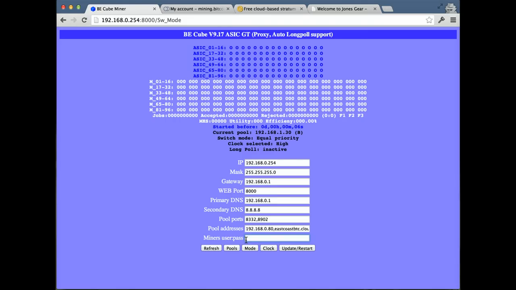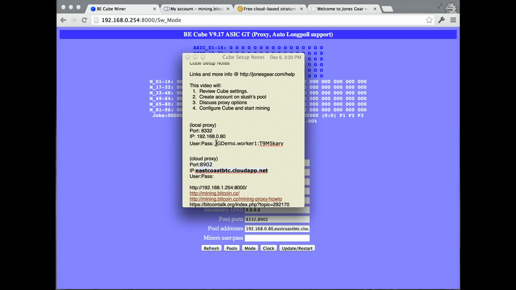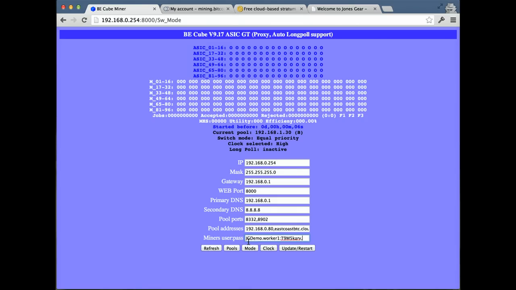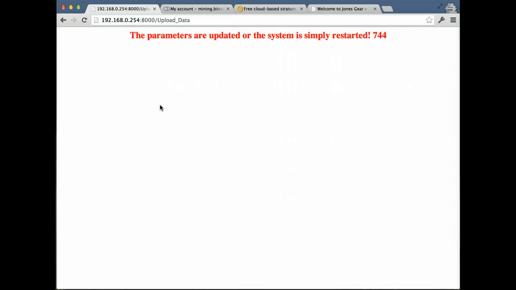And then as far as miners, it's the same username and password. And here we see it's worker name : password. So we'll go ahead and grab that, comma, worker name, password. Click update. I like to give it a minute and then go back to the main page.